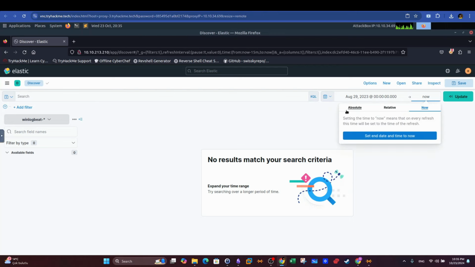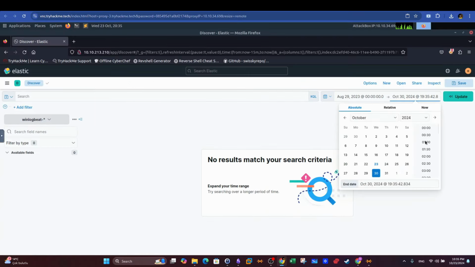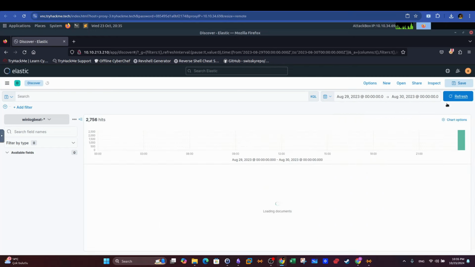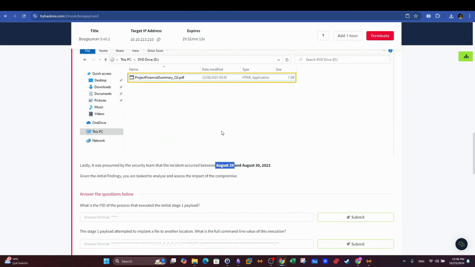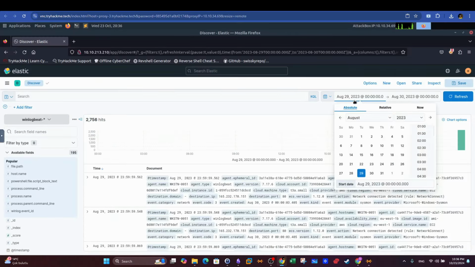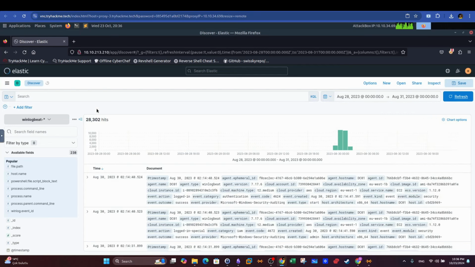Okay, and for the end date we're going to select August 30, 2023. Okay, let's have a look now. Approximately we have around 2,756. We're not sure if this is the correct number of logs that we're supposed to receive here, but what I'm going to do is select 28 and here select 31, just to make sure we are on the right track. So now the number of logs is updated.